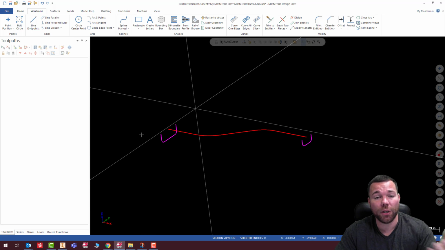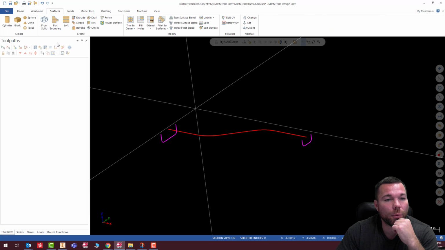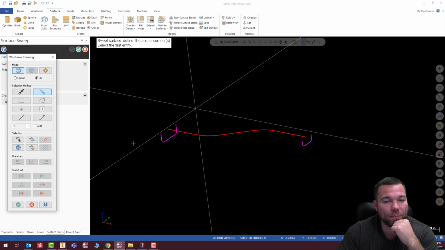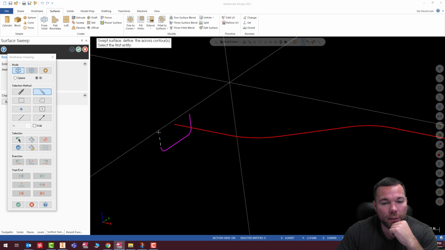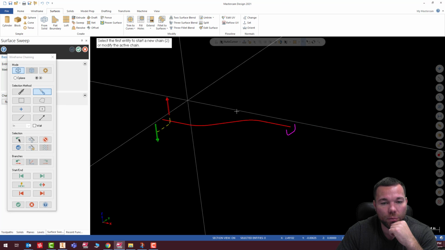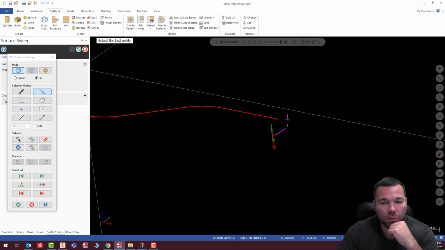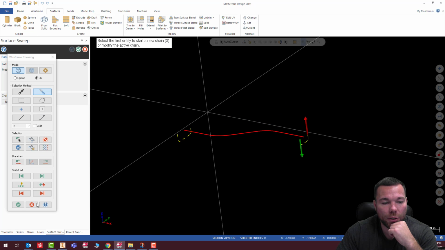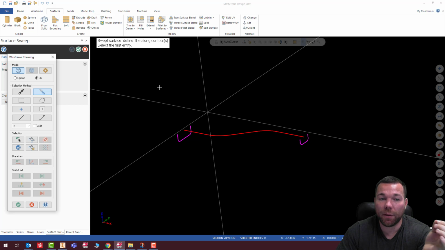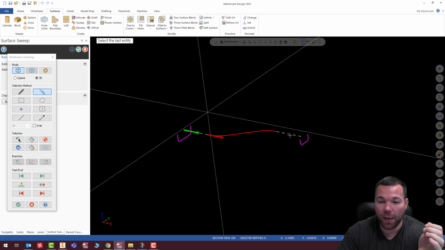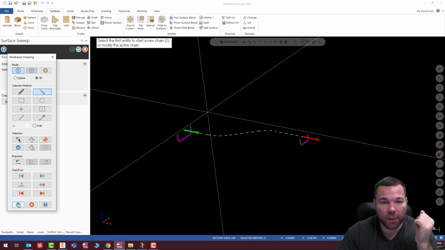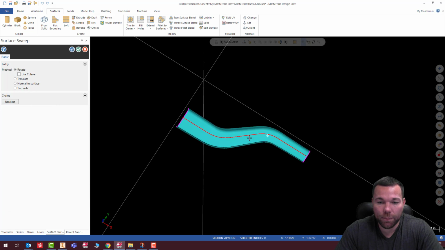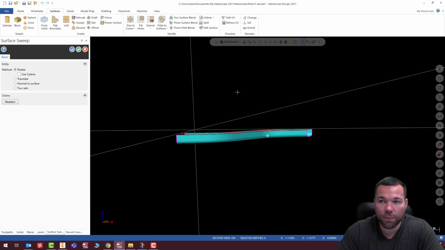Now what I need to do is sweep that. So I'm going to go to my solids. I'm going to pick sweep. And I'm going to start by picking my profiles. Hit check. And hit check. Now it's asking for the contours that I'm going to be swept along. That's going to be this path. Then I'm going to hit check. And there we go. We have our surface.